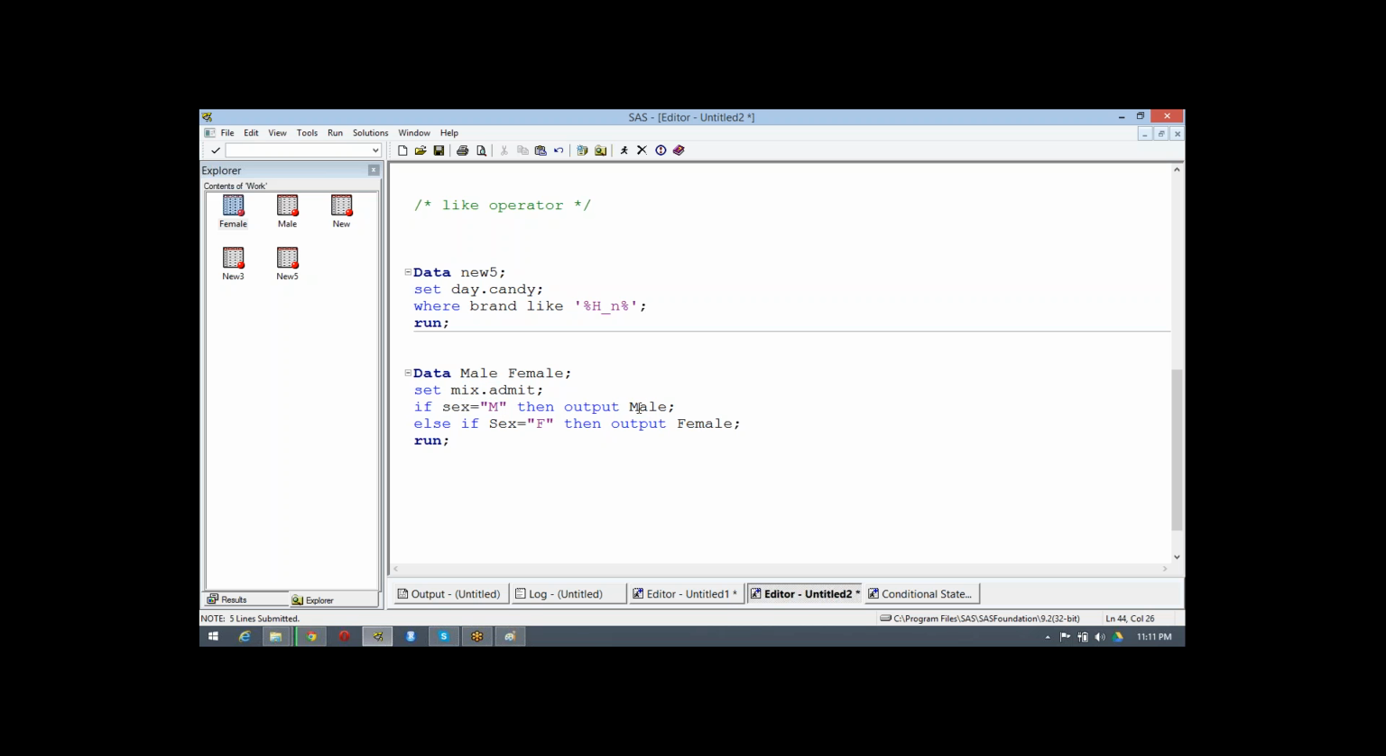From the admit dataset, whatever is there against x equal to m will be stored in the male dataset, the new dataset, and respective for f also. So you can use multiple conditions also. Here you can put it again, back. Again you can use two conditions over here.